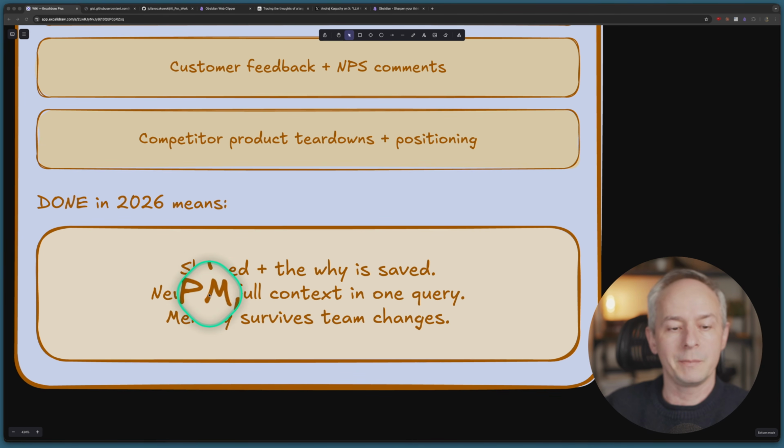When a new product manager joins, how do you onboard? How do you offload the information? A new PM gets the full context and they can query the LLM to see what has been done, maybe come up with a few more ideas, and the teams change, right? The memory will survive with a wiki.